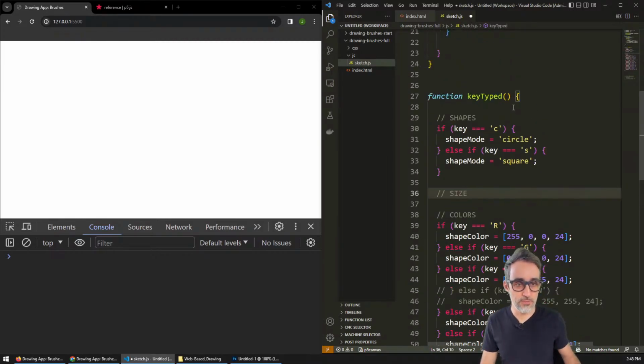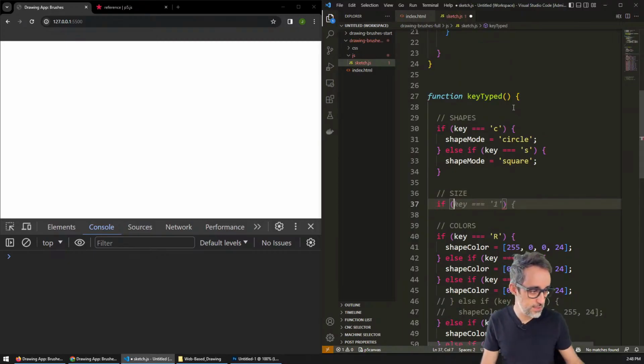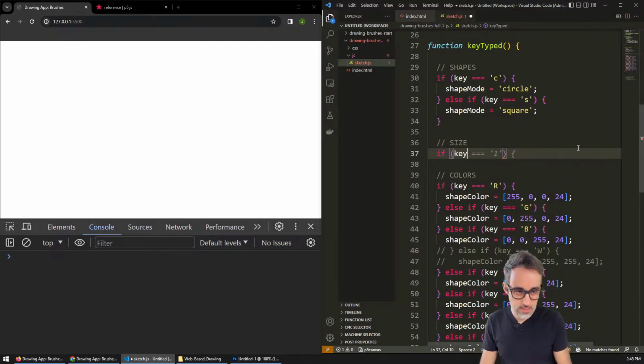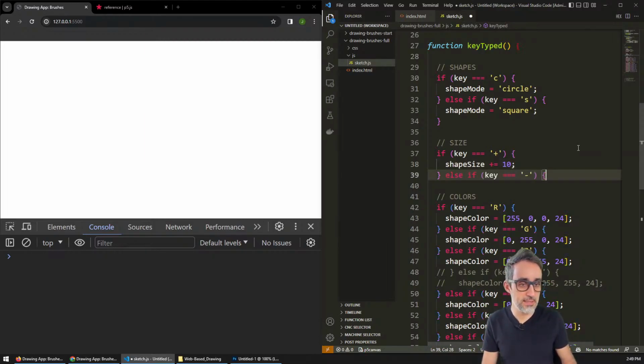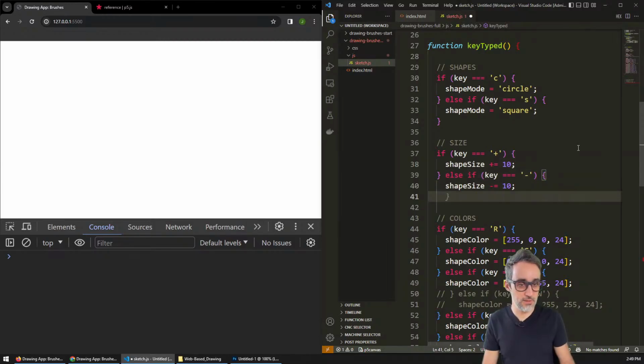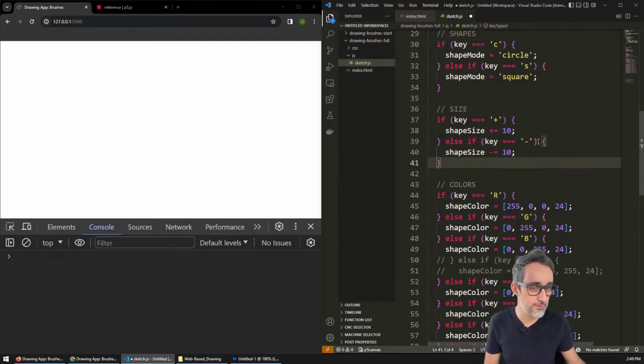And what am I going to do? I'm going to say if the key equals the plus sign, then shape size is going to be increased by 10 units. And then if it's minus, then shape size is going to be decreased by 10. This is how trivial, how basic what we're doing is, that Copilot has no problem giving me suggestions with this.